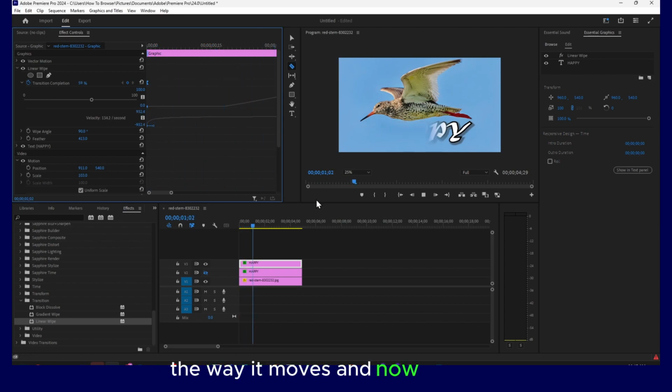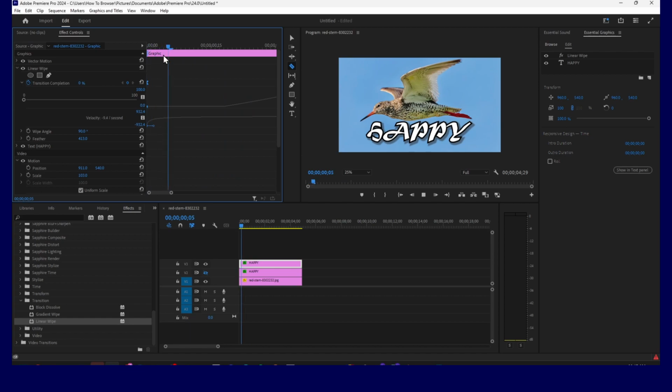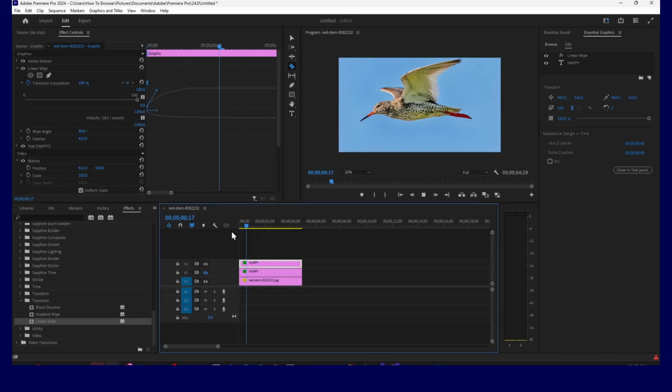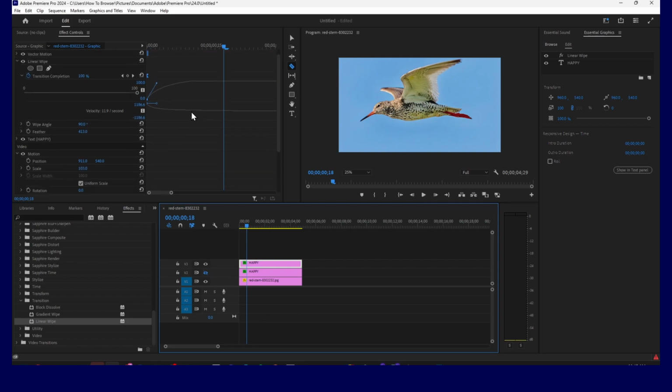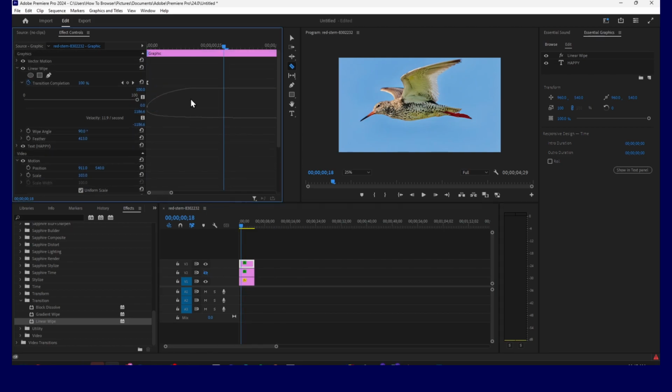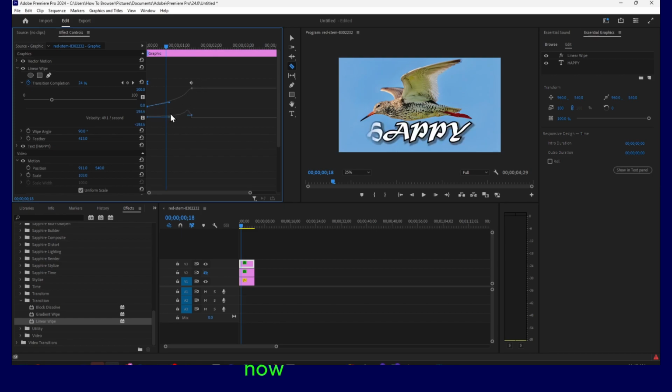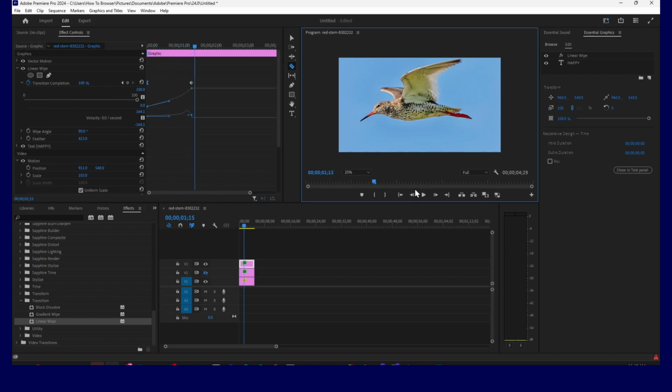All right, so if you select one, as you can see, you can change the graph, the way it moves. And now we have a different animation with different motion. Now it's faster. If I click plus and minus, now it's more linear. And slower.